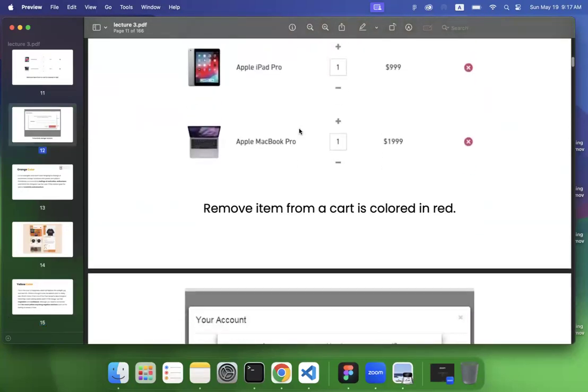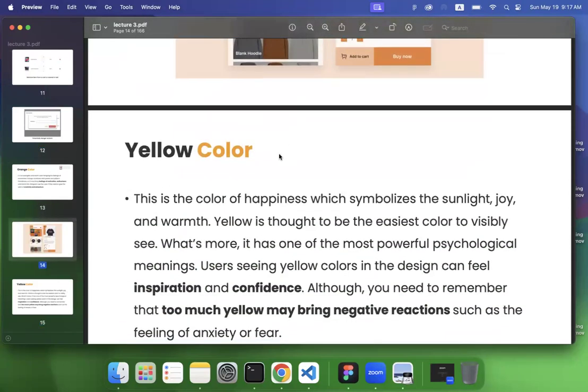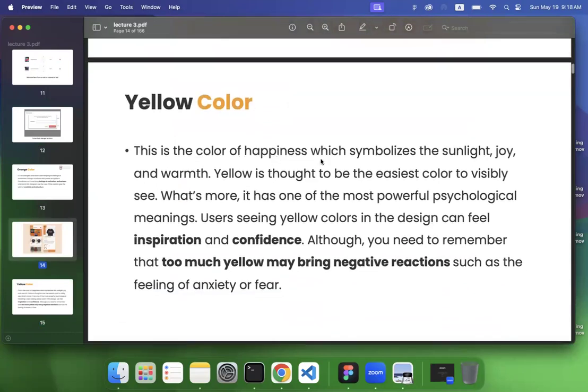Now we are going to talk about the color in between red and orange, which is yellow. Sorry, the next color after orange. This is the color of happiness, which symbolizes the sunlight, joy, and warmth. Yellow is thought to be the easiest color to visibly see. What is more, it has one of the most powerful psychological meanings. Users seeing yellow colors in the design can feel inspiration and confidence. Although you need to remember that too much yellow may bring negative reactions, such as the feeling of anxiety or fear.